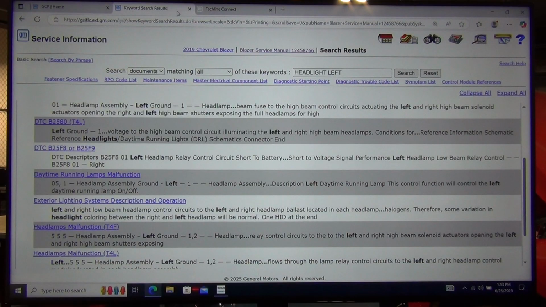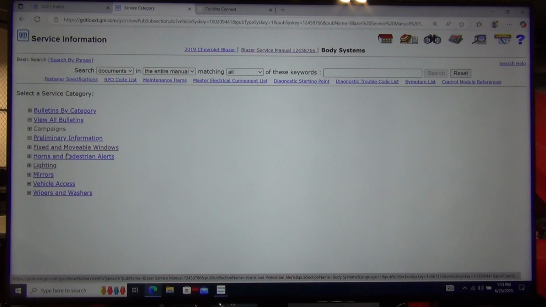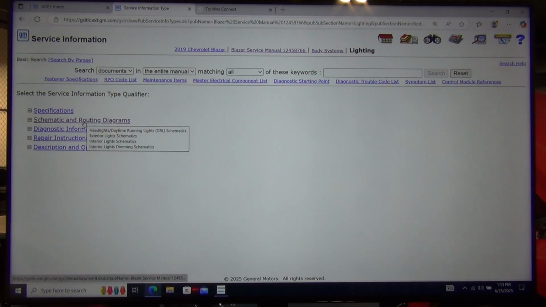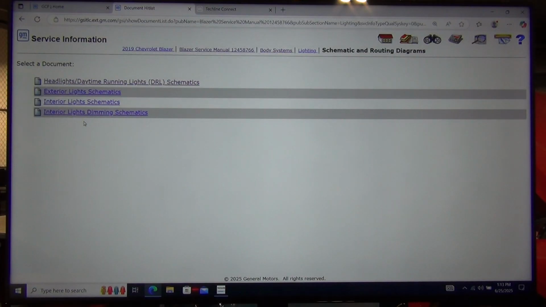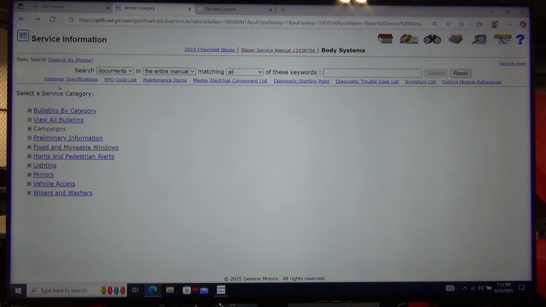So let's go back up here. Let's time this real quick. All right, left front headlight doesn't work. Body systems, because I know that's in lighting, or lighting's in that. Click. Lighting, click. Schematics, click. And it already knows which system we've got, because we already put that in there. Let me back up one time, make sure.